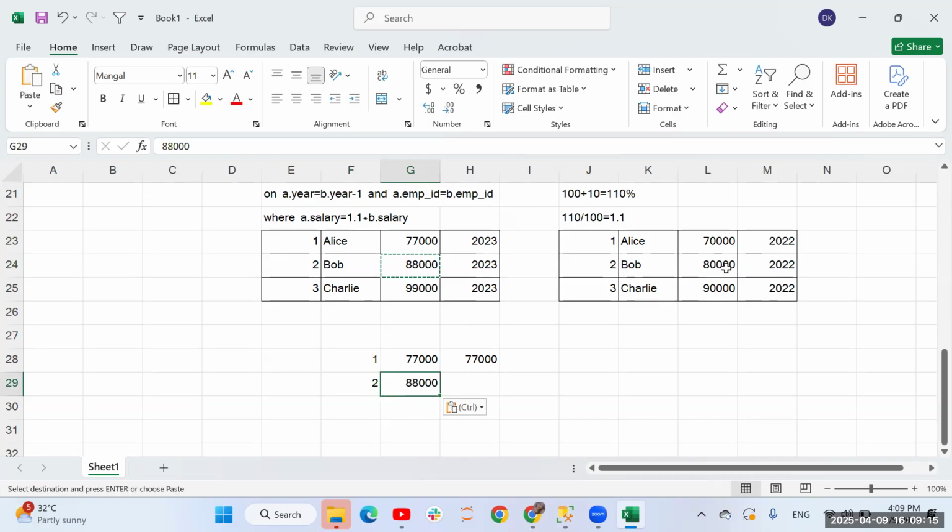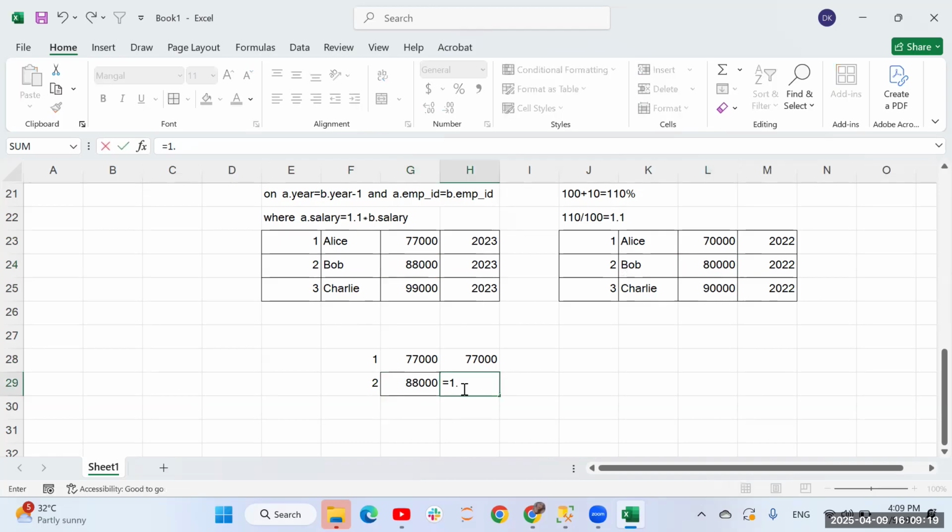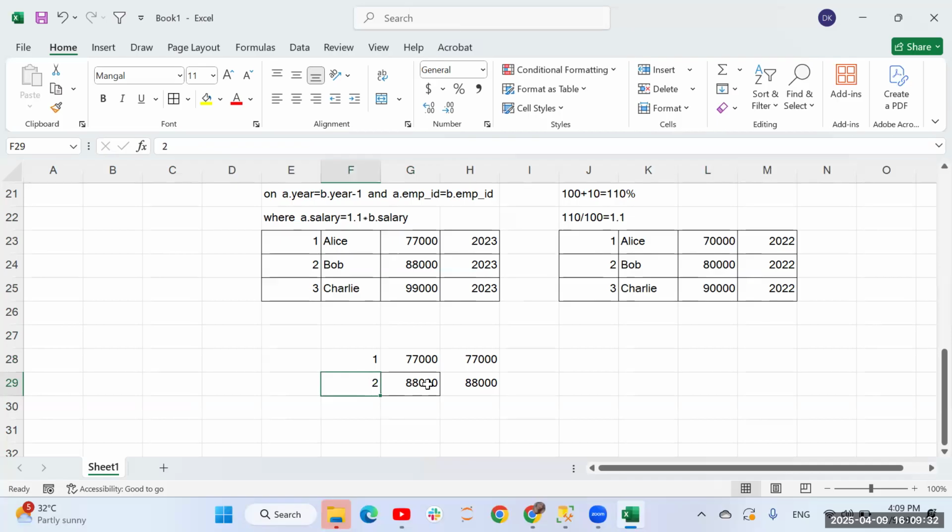and is it the same as 2022? Let's see that. So I'll say that I want to multiply by 1.1. Whom I want to multiply? 80,000 I want to multiply. So I'll write 80,000 over here. So yes, this is also the same. Who is also the employee ID? The salary has been increased 10%.